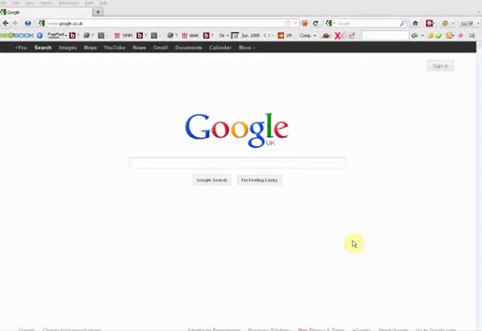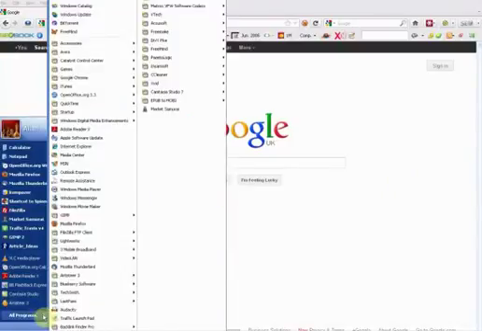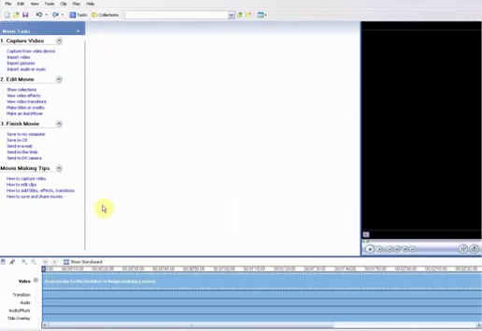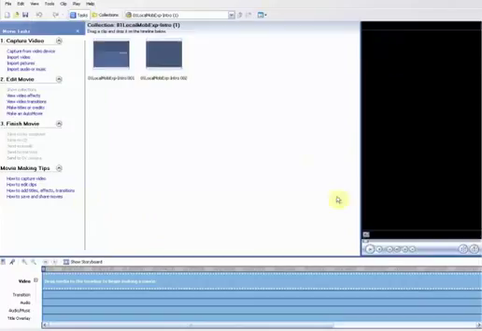Okay, so the first thing we're going to do is open up Windows Movie Maker and quickly show you the video that we're going to be rebranding. So if I open up Movie Maker here, this is Windows Movie Maker.